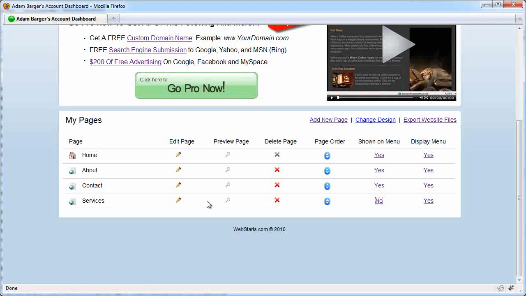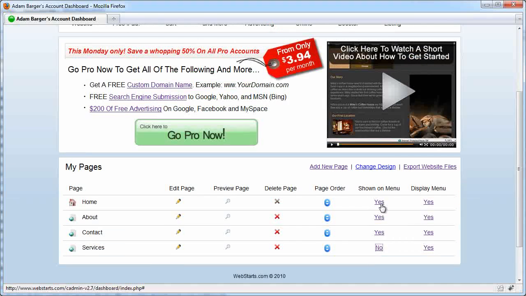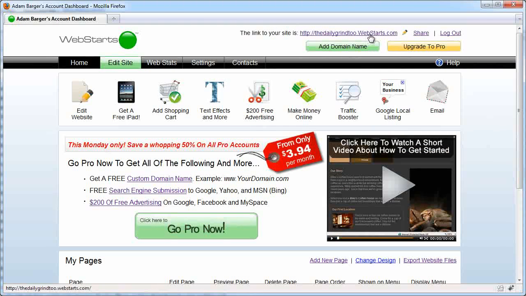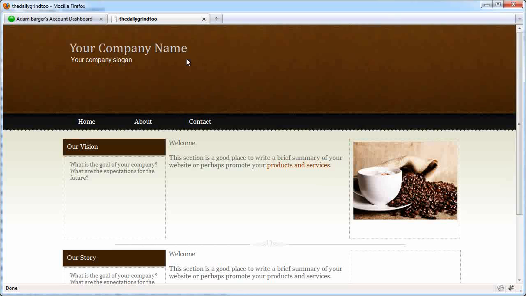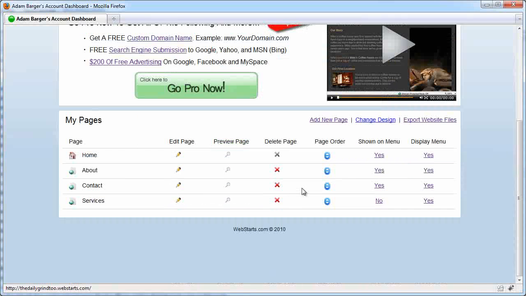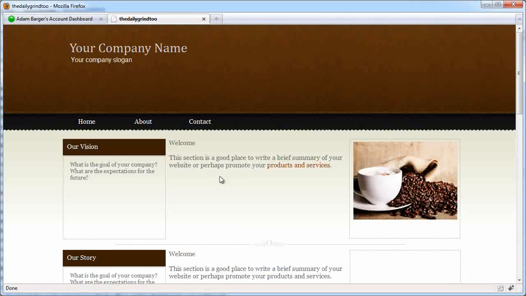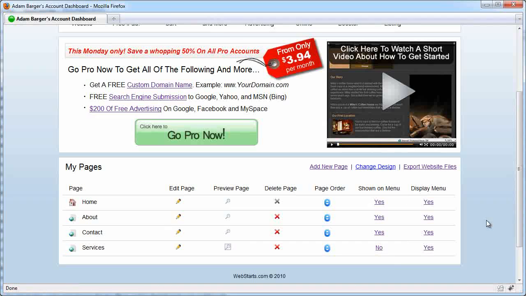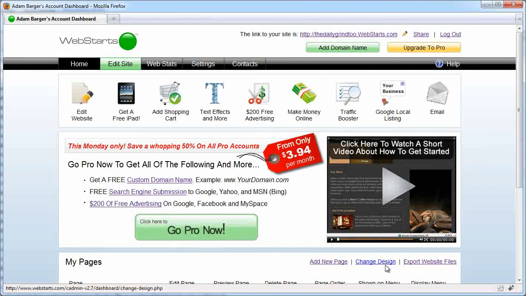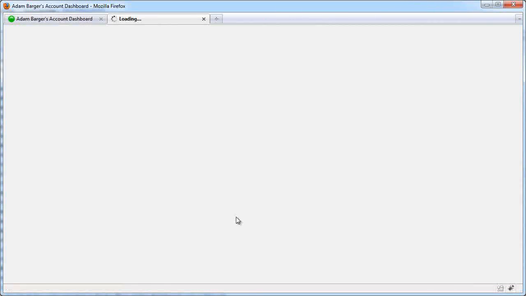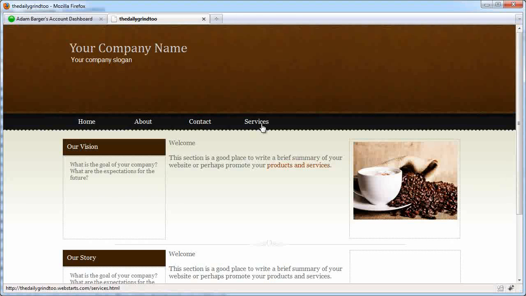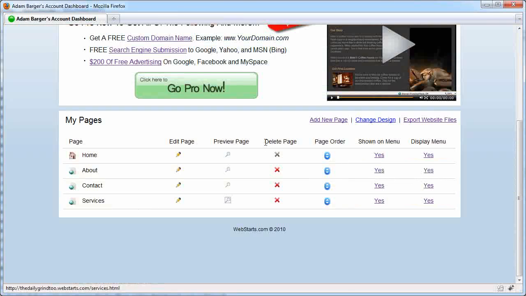So for example, I have my services page, I've clicked yes to a no in the Shown on Menu column, and now when I go to my services page, I can see it's no longer displayed on the menu. I can return it by clicking the no into a yes, and now I can see my services page is once again displayed on the menu.